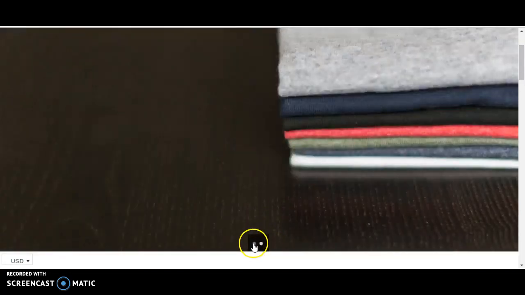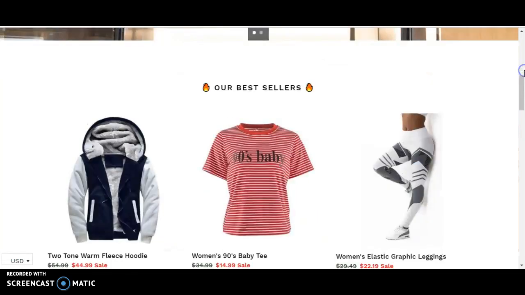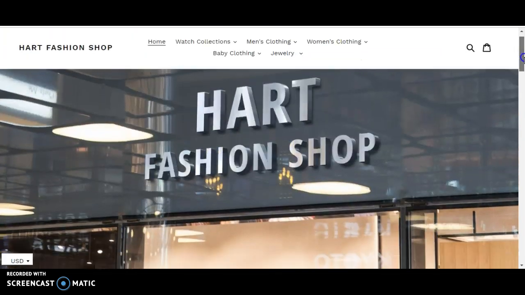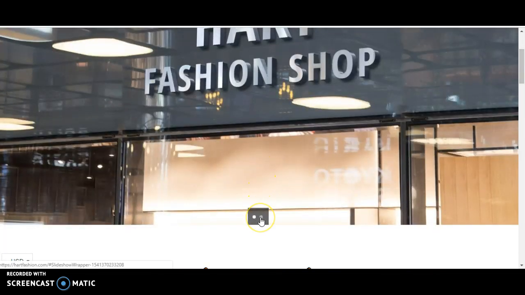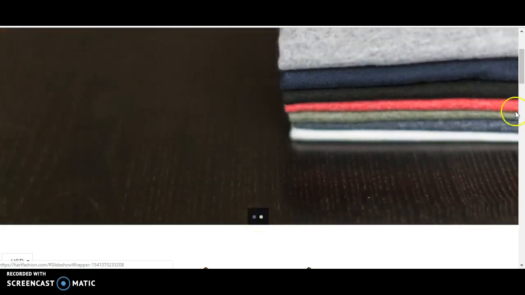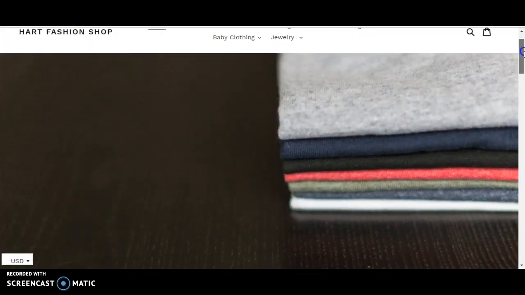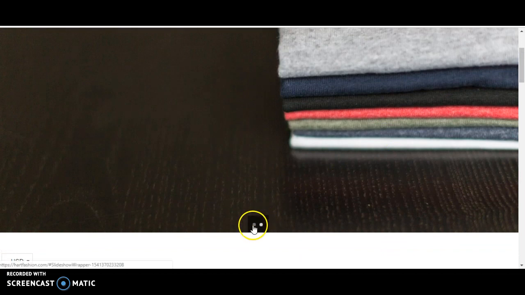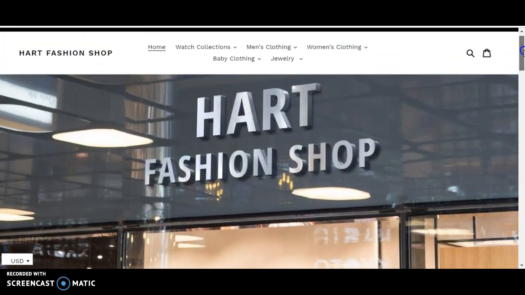As you can see on my home page, I have two pictures. This is one of my pictures right here, and this slide moves automatically, but I can manually click it. And it's another picture I have right here. So it's always good to have a nice picture right here that draws people's attention. It doesn't have to be a picture of the actual store.